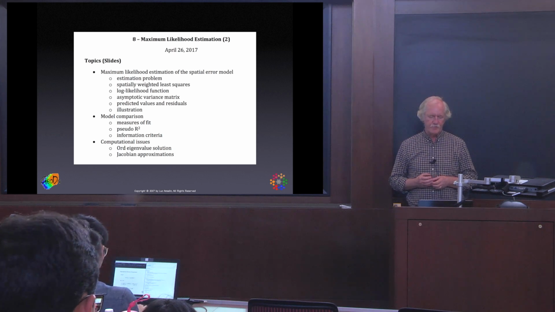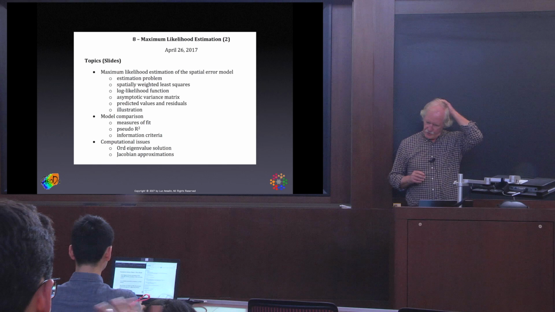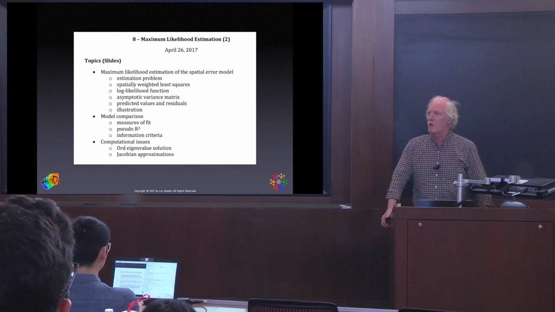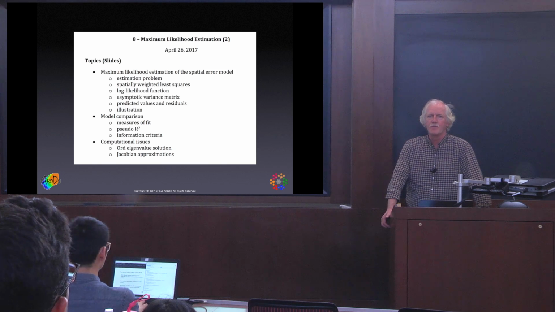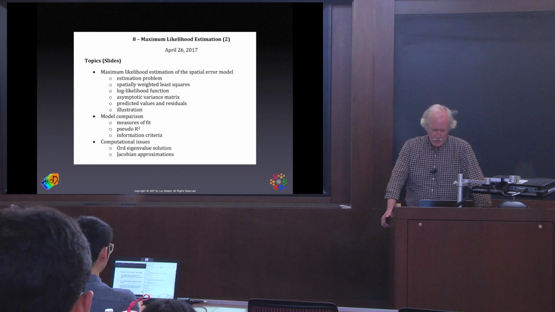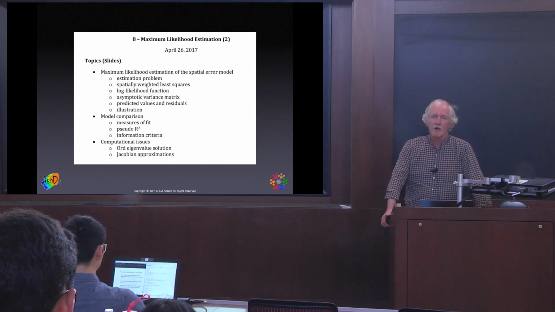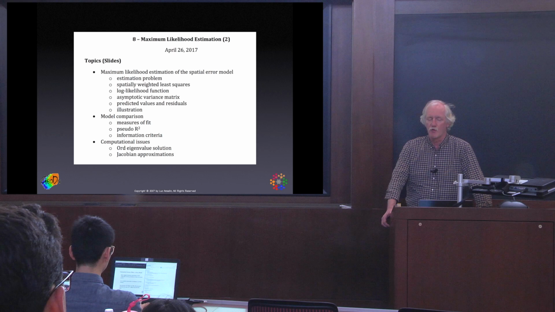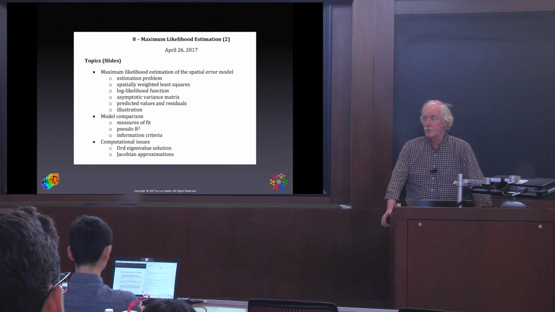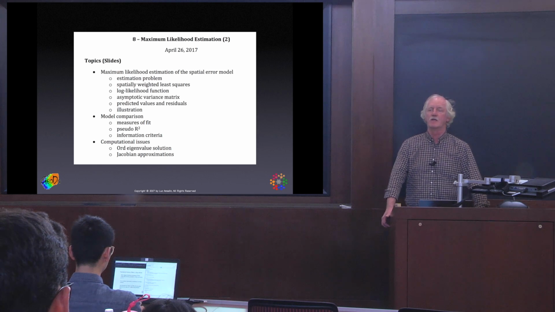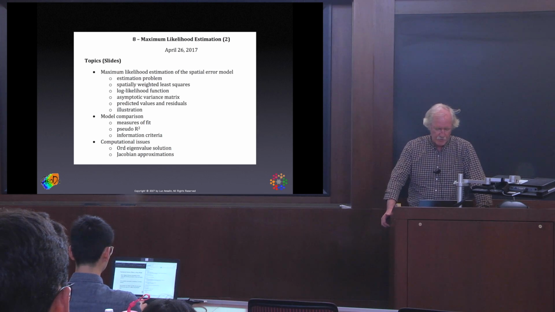Depending on time, I do want to spend some time today walking you through maximum likelihood estimation in GeoDa, and if we have time in GeoDa Space as well. Of the two, the one in GeoDa is the better one. Maximum likelihood in GeoDa Space is there mostly for pedagogic purposes, but it's not very efficient. It doesn't scale very well, whereas the one in GeoDa does scale very well. I'll talk about that more.